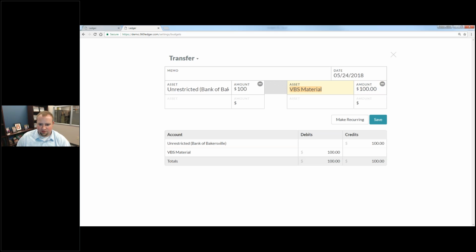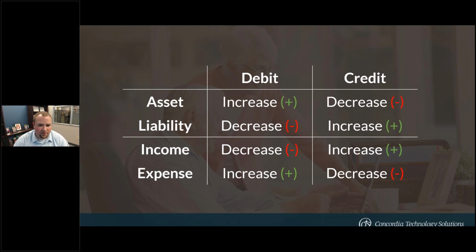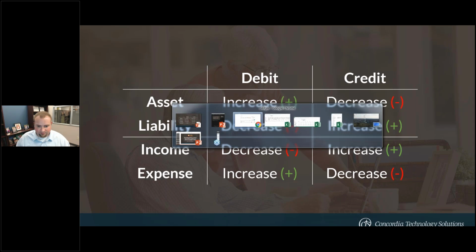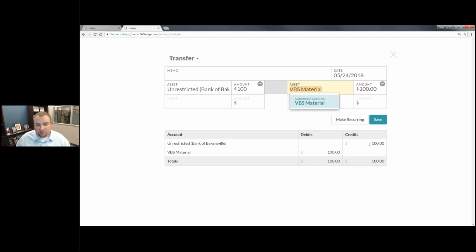Now you see here, unrestricted is being credited and VBS Materials is being debited. What does that mean when you are an asset account? So an asset account, when you debit it, it increases. And when you credit it, it decreases. So if you look at this, both of these are asset accounts. But I'm crediting the one, decreasing unrestricted, and debiting VBS Materials, so I'm going to increase it. Now for the average layperson like myself, I'm just going from unrestricted and moving it into VBS Materials. And that makes sense to me. I don't have to worry about debits and credits.